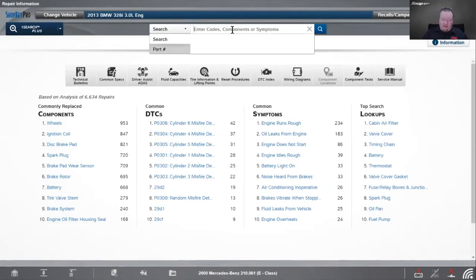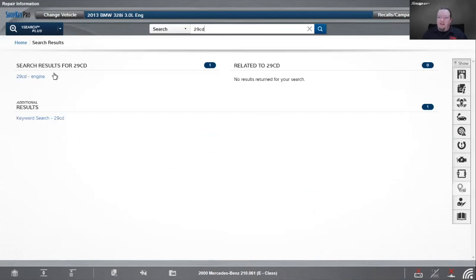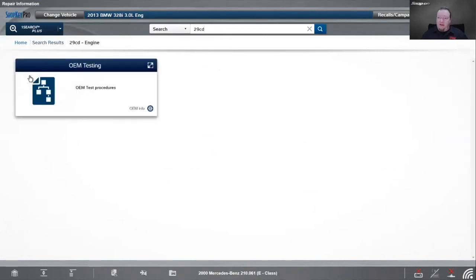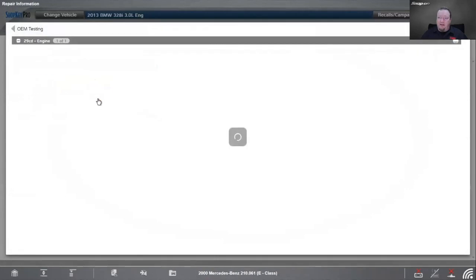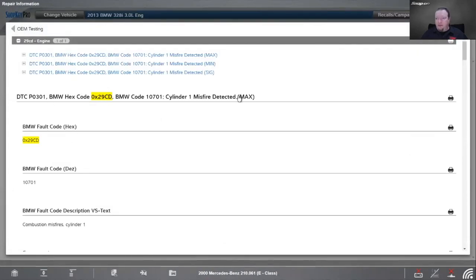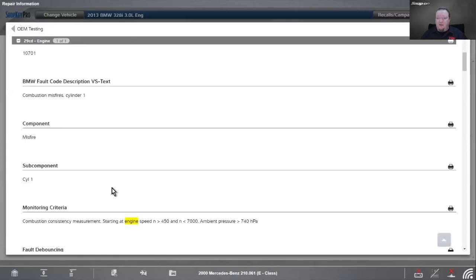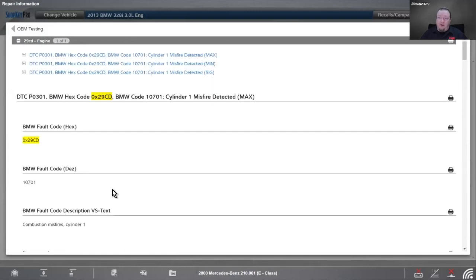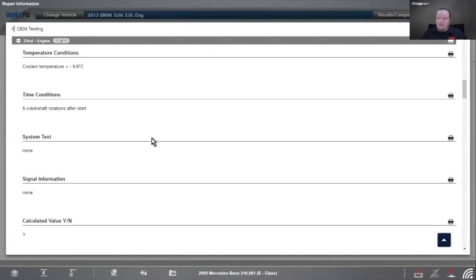So in this case, if I wanted to look up 29CD, that's that cylinder misfire, right? 29CD engine, and then we go into OEM testing. It is going to give us multiple different things. So we have a BMW hex code of 29CD. Remember 0x29CD, we talked about that. Or the DEC, which is their decimal, 10701. Or it's really a P0301, but it doesn't translate, right? So we have different criteria and so on.